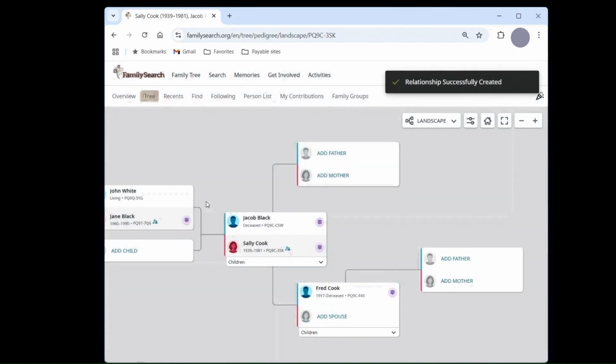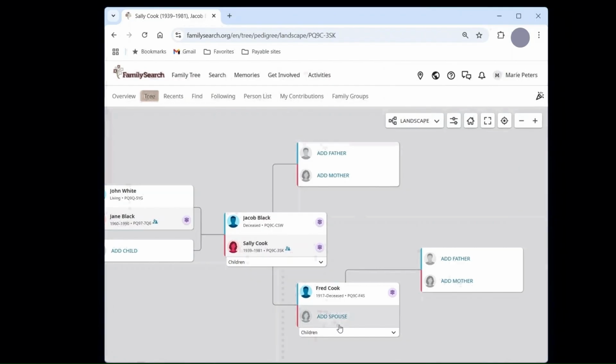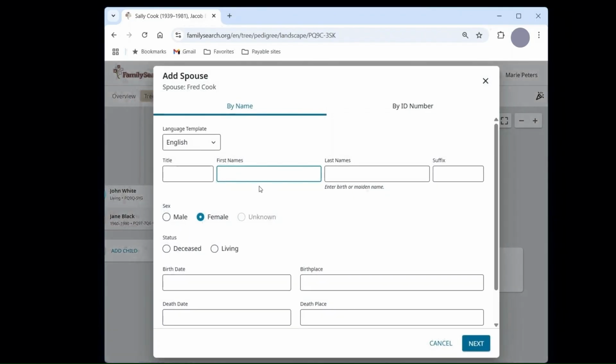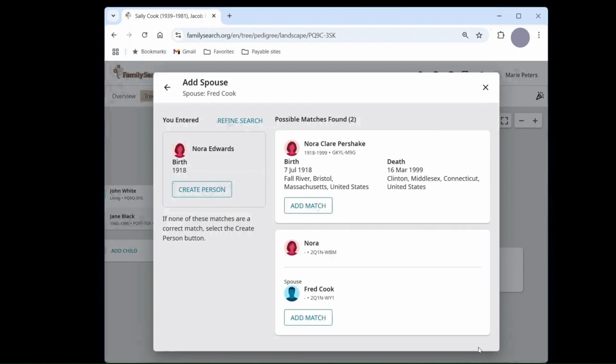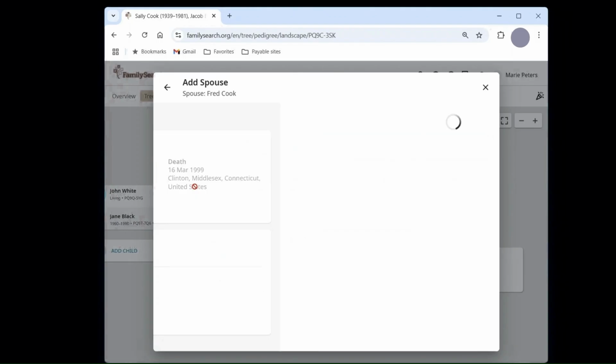She then adds Sally's mother, Nora Edwards, again based on the marriage certificate. She estimates Nora was born in 1918 and includes that detail. As with Fred, FamilySearch offers a few suggested matches, but none are quite right, so Marie adds Nora as a new person for now.